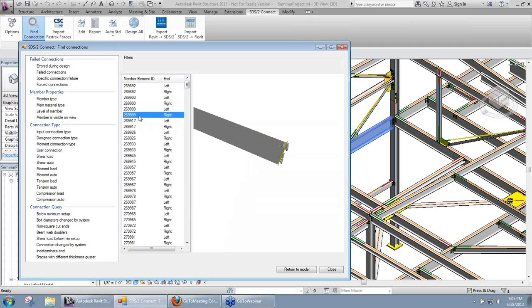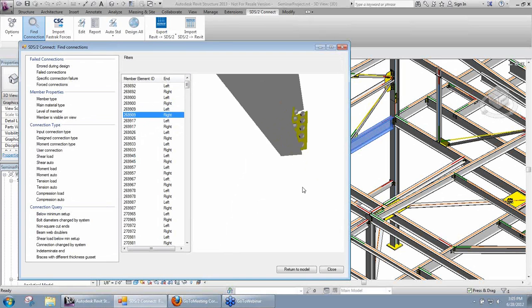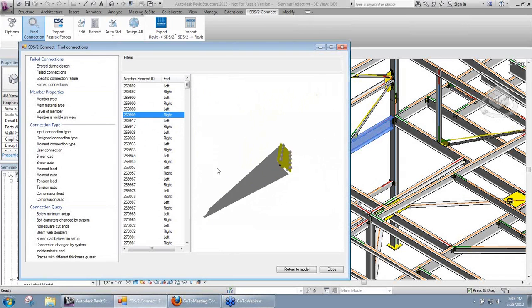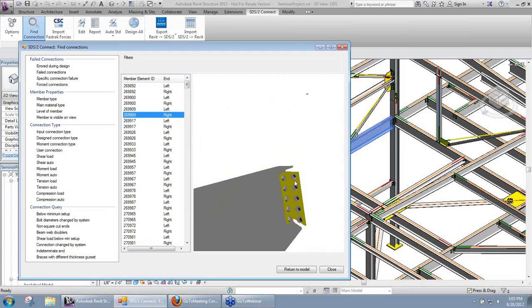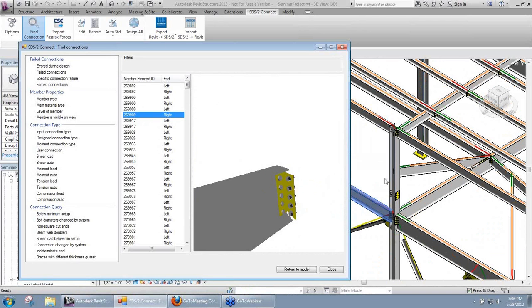If I were to simply left click on it one time in that list, it's going to show me the picture right here in the Find Connection tool. And then I can simply left click and rotate around that connection to see what's going on with it. Basically, there's no zoom or anything within this window at this point. It's just a rotate, basically right about the center of that connection. So again, double-clicking on that in the list is going to highlight that in the Revit model and zoom to fit.